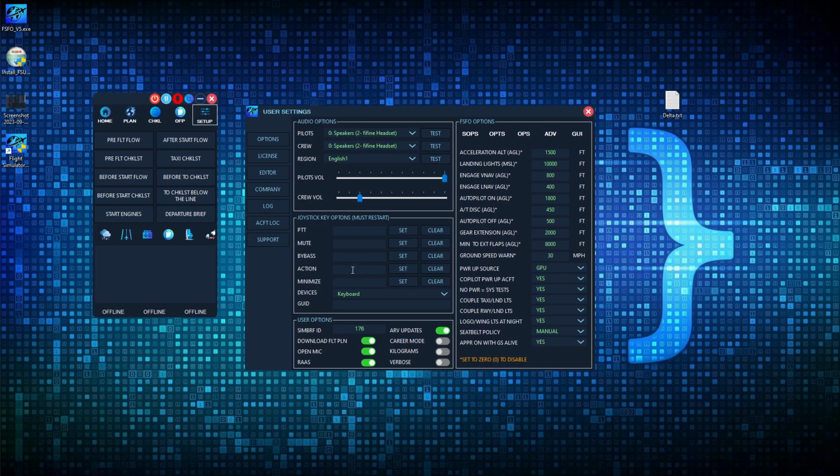Action: if you press whatever button you configure here, it would run the pre-flight flow, right? It runs the next action based on the last action completed. For example, if you already completed the pre-flight flow and you press that button, it would go ahead and start the pre-flight checklist. Now, if your last action was the after start flow and none of these were completed and you press that button, it would start the taxi checklist. It does the next action that corresponds to the last action performed.